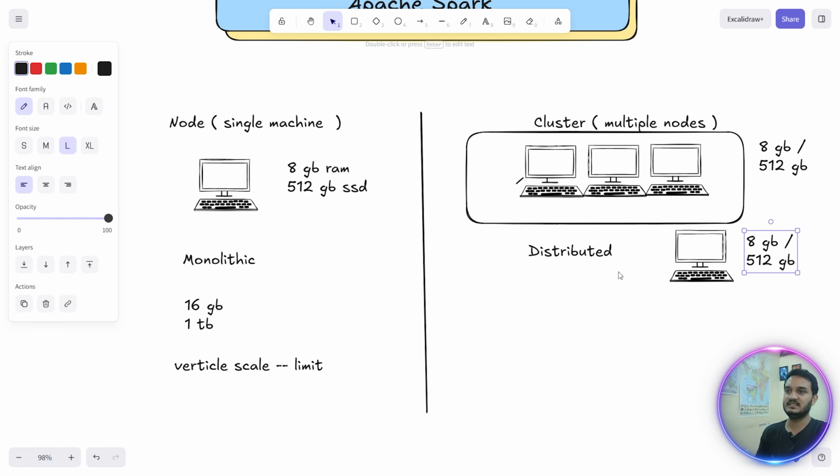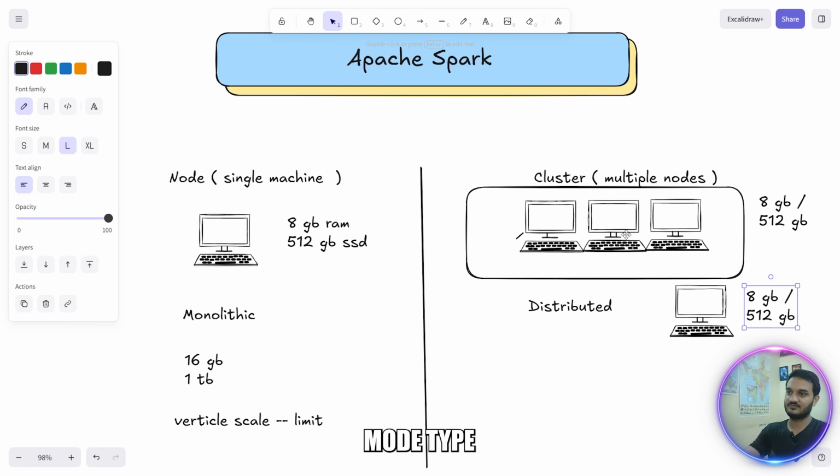Now, if you see, 32 GB of RAM is present here, and 512 GB, 1 TB, 2 TB of hard disk is present here. SSD is present here. So this is a cluster mode, and Apache Spark works on the cluster mode type of thing. This is called distributed.